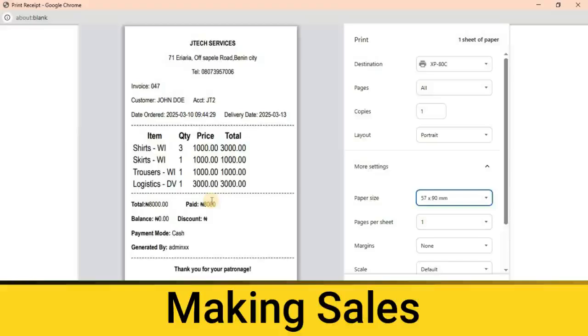This is a standard receipt that can now be printed out for your customer. You can see all the details: your company's name, address, phone number, invoice, the details of what is being ordered, the amount paid, and everything. If you have a thermal printer connected to your system, you can go ahead and print this.